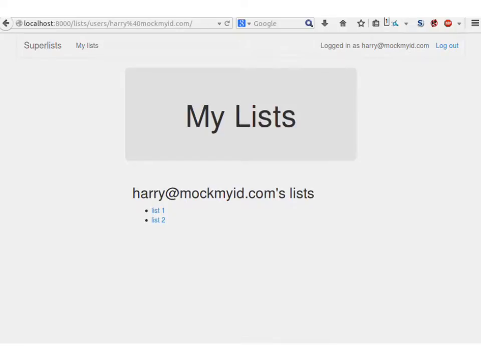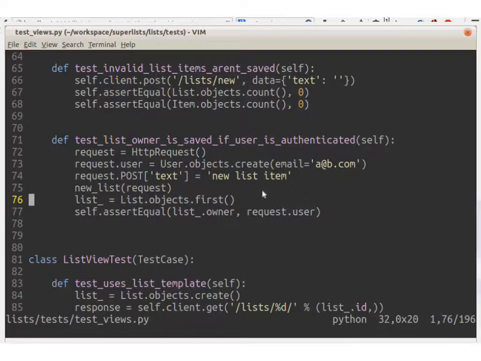Test list owner is saved if user is authenticated. Here we go. So that's going to say we're going to create an HTTP request. We're going to assign the user to it. We're going to say that in the post of that HTTP request, we're going to create a new list item. We pass that to our new list view. Then we retrieve a list from the database, and we assert that it should have had the owner assigned to it.